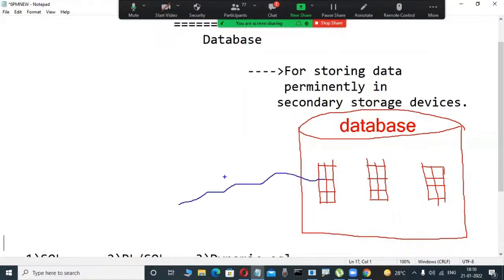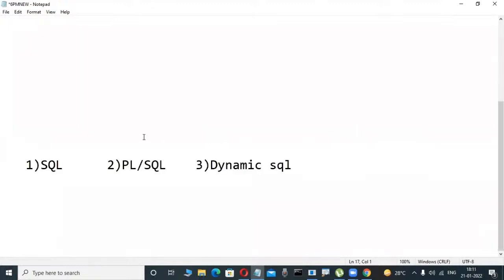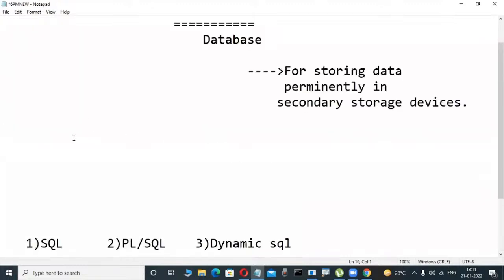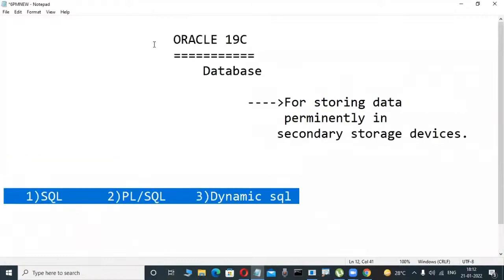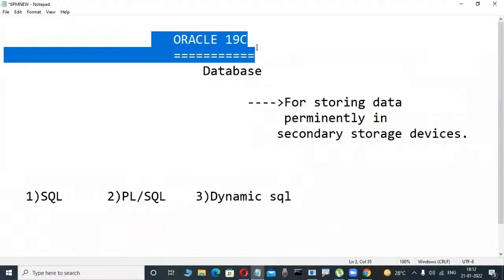We operate on this data using SQL, the structured query language. Yesterday I told you up to this point, just a small thing. If you want to operate this Oracle software, we use SQL, structured query language. Another language is PL/SQL, procedural language extension for SQL. Another language is dynamic SQL. Through these three languages, we operate this Oracle software in your companies.